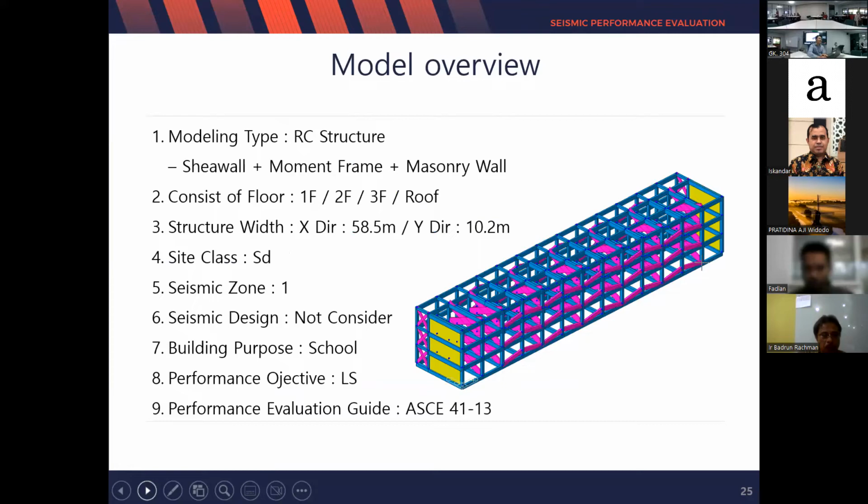This is a general outline of the model. Along the Y direction, there are shear wall and braced frame systems. As I mentioned before, masonry was modeled as truss elements. This structure was built 40 years ago, so seismic design was not considered.